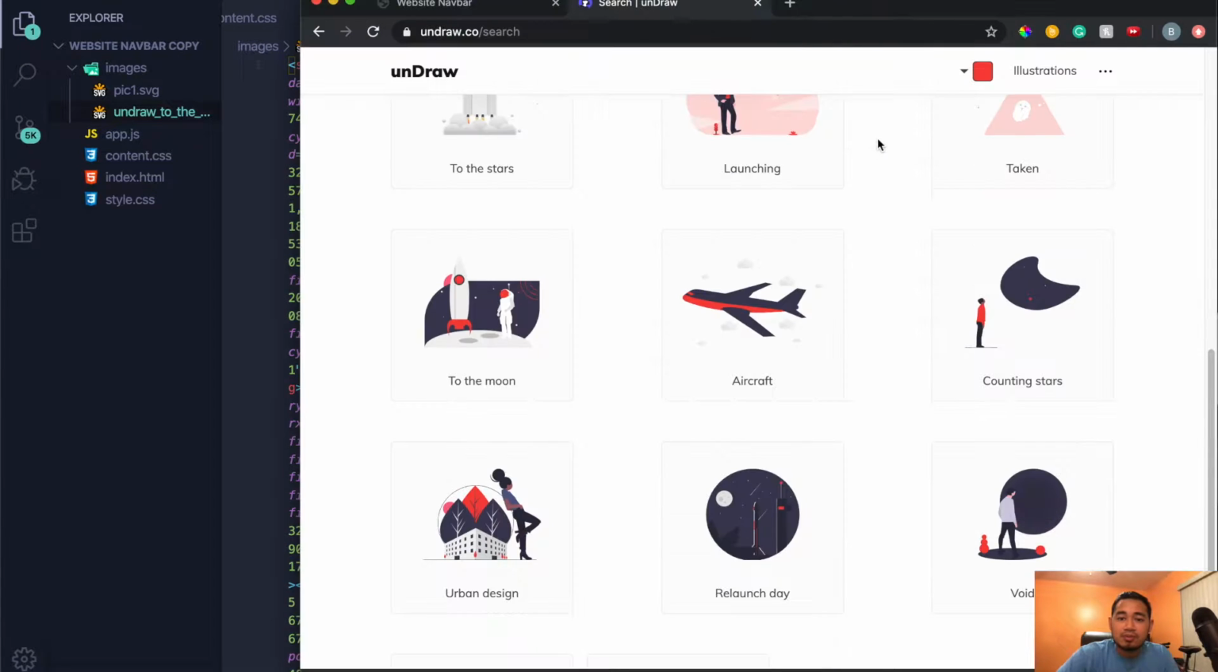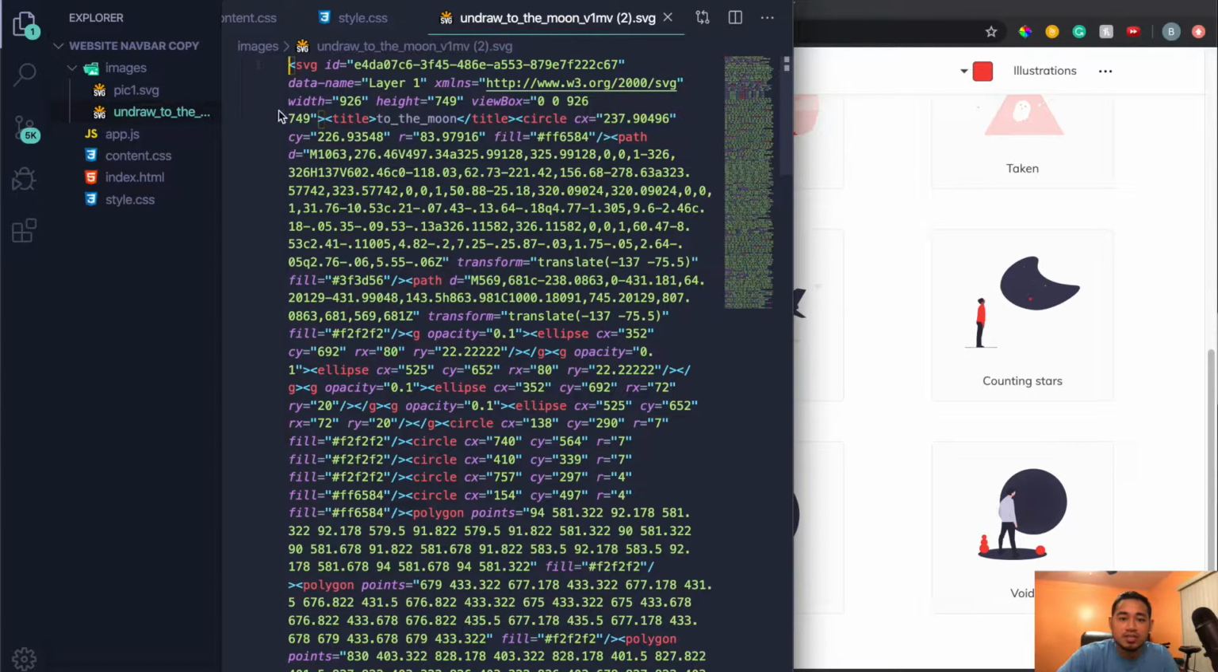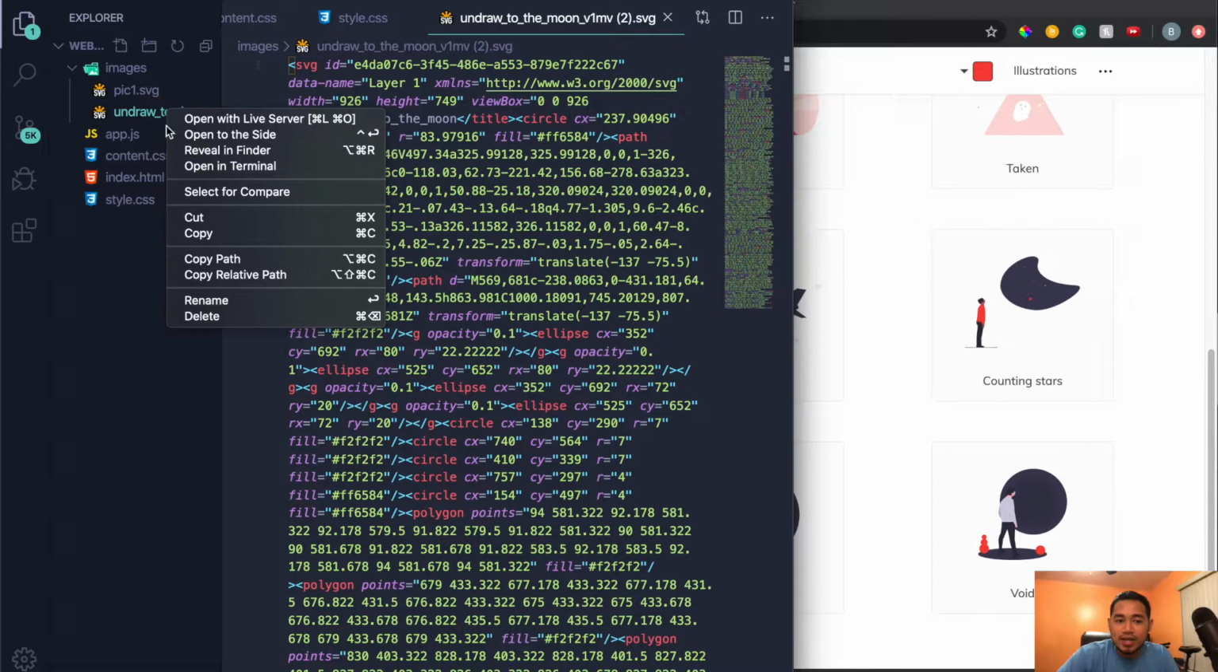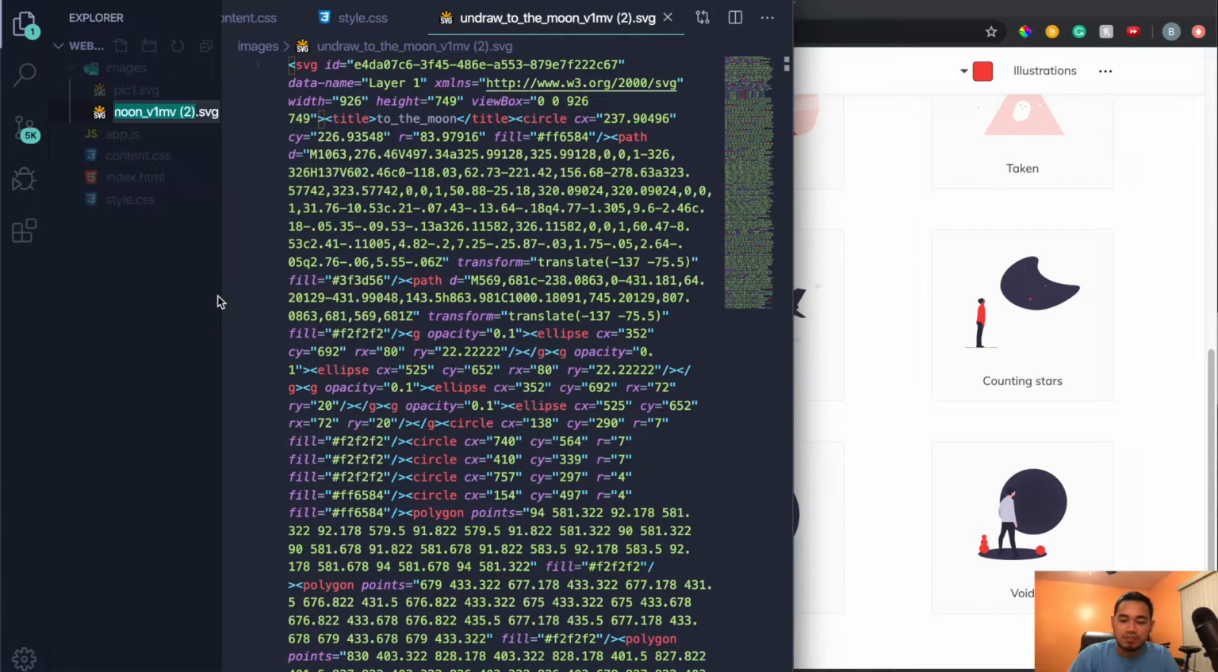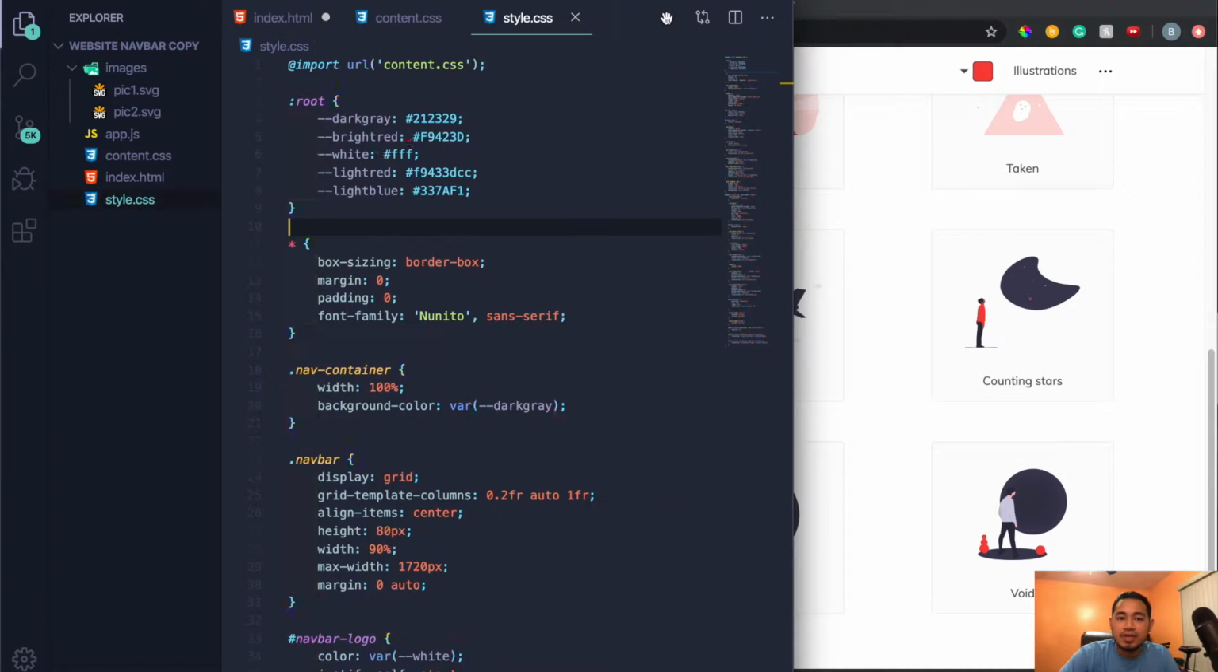If you did it properly, it will look like this crazy amount of colored text. All you have to do is hover over it, right click, and then click on rename. Let's just call this pic2, and then hit enter, and it should be pic2.svg. And let me exit off this.